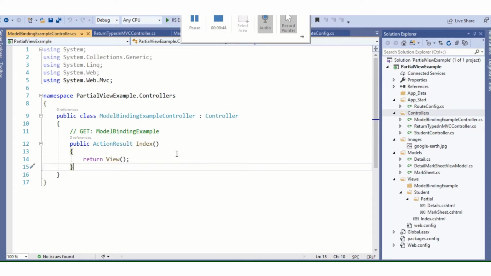Okay, suppose I am creating a controller and an action. By default its return type is ActionResult, and that is System.Web.Mvc.ActionResult.